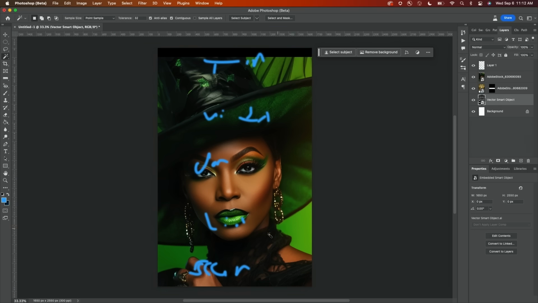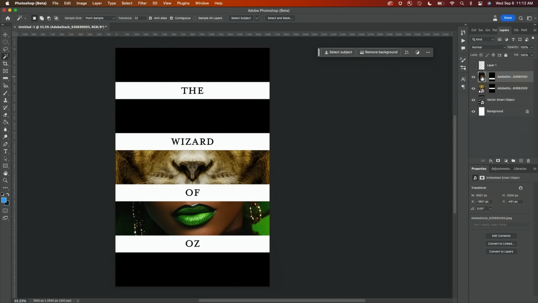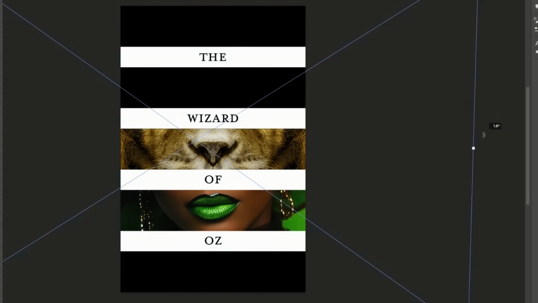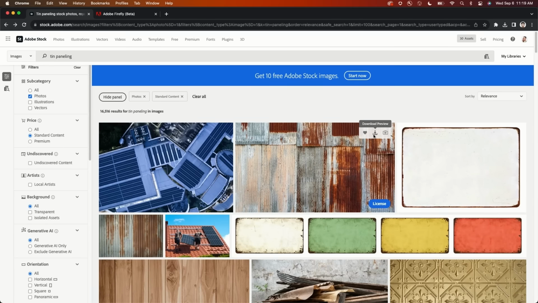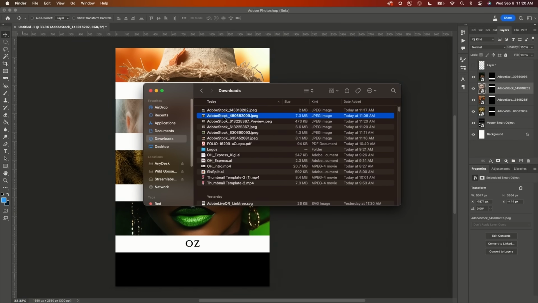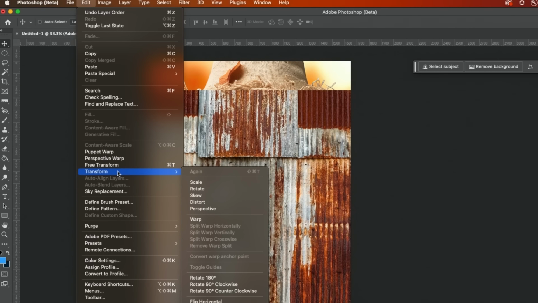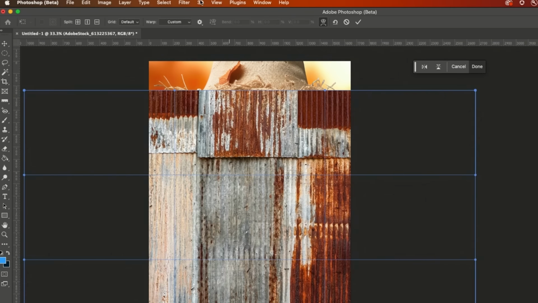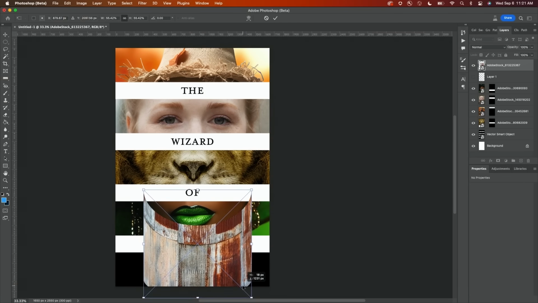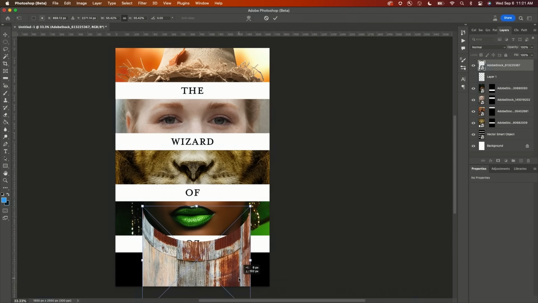This is it. God, yeah, the green lip is perfect. I'm actually going to rotate this face a little bit, because I want that mouth to be flat. Then we're going to grab this tin paneling, bring it into Photoshop, Edit, Transform, go to Warp, and change the warp from custom to cylinder. We'll use this as kind of the neck of the Tin Man.